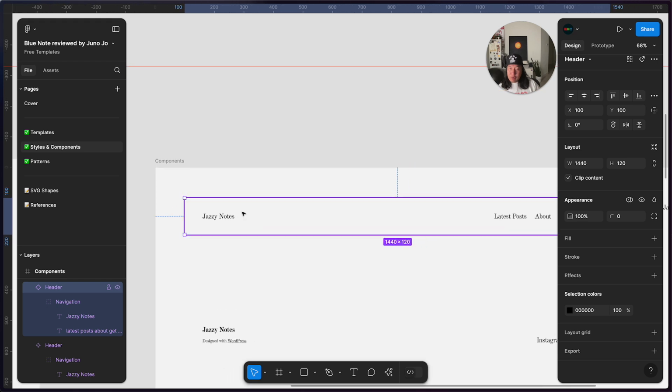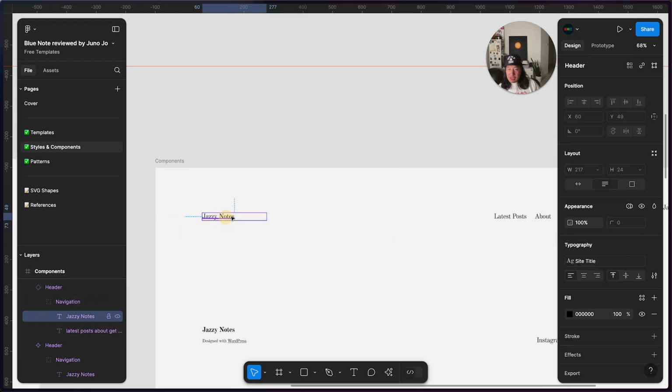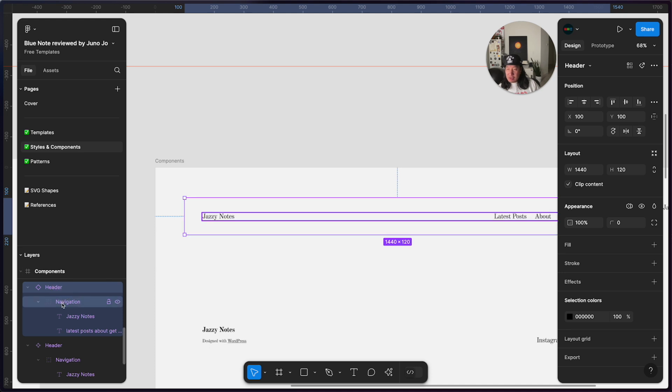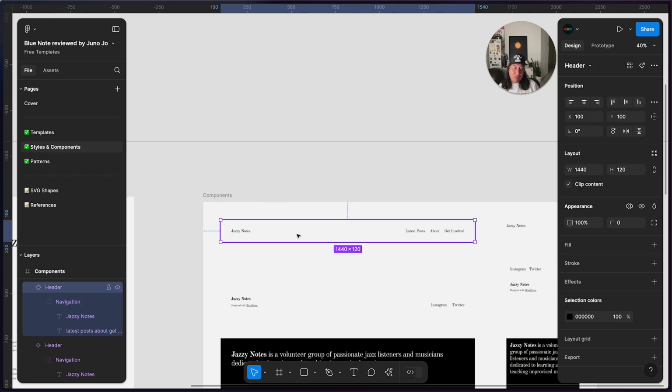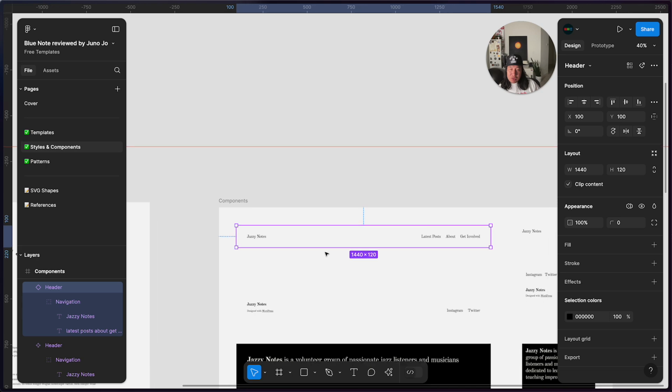Okay, so this is not actually a really good way, because there's not even an auto layout on that, right? So this is the size they want to use, like 120, which is okay, that is not a problem.